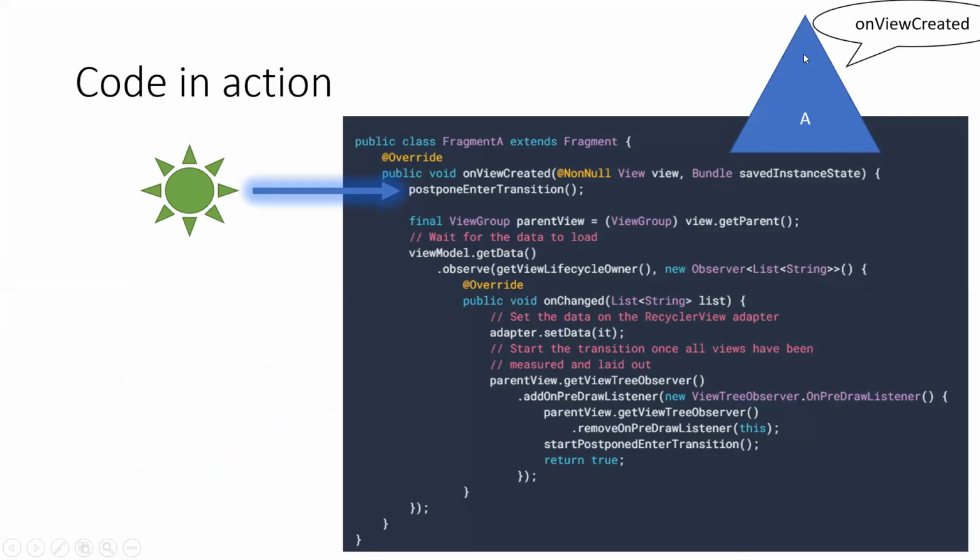A fragment in its onViewCreated lifecycle has said that I want to postpone the enter transition because I have resources that need to be laid down, I have measurements that need to be made. The next statement gets hold of its parent.